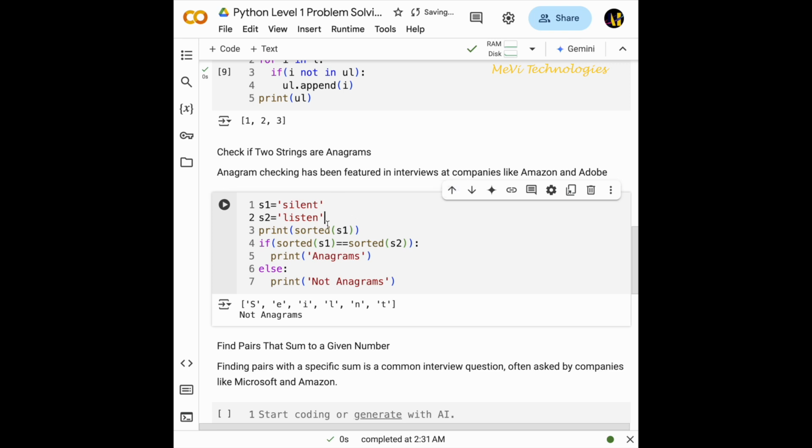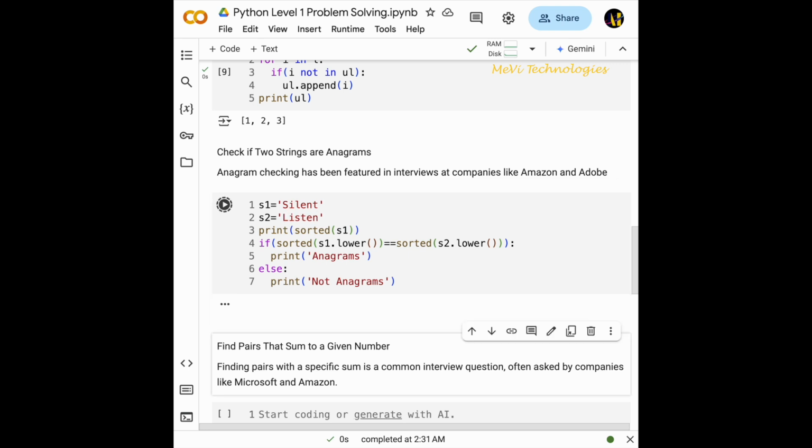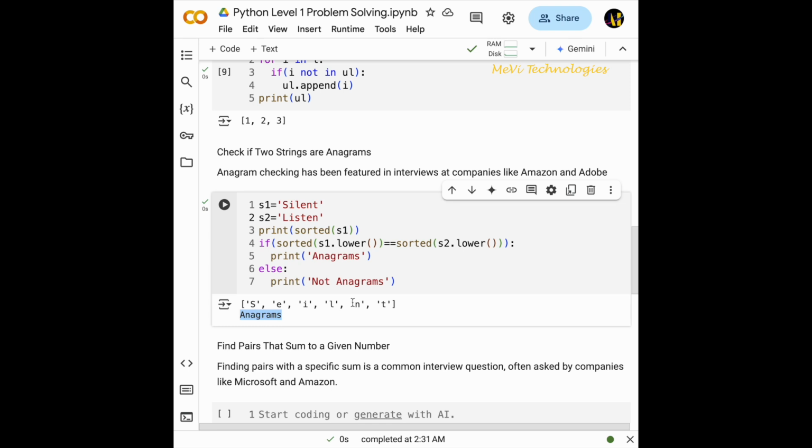So no matter what the user says, I can say dot lower. Okay, and if I'm applying the lower over here, here also I need to apply the lower itself. So now let us make this as capital S and this as capital L. Let us execute this. So now it is printing me anagrams because I am checking for the lower version of all the values. Here I've converted to lower and then sorted. Same thing we have done over here. So this is how we can check whether two strings are anagrams.